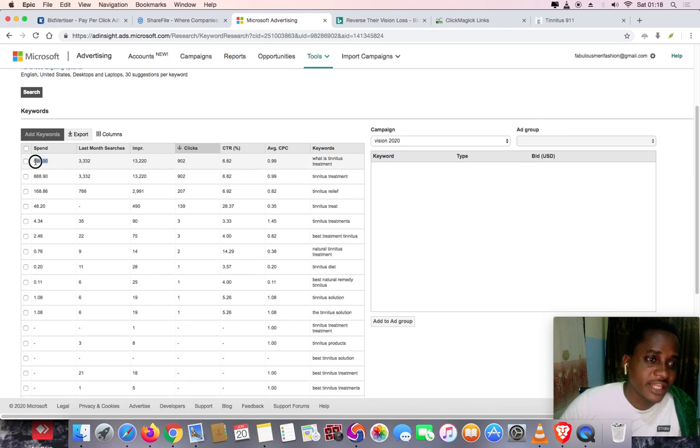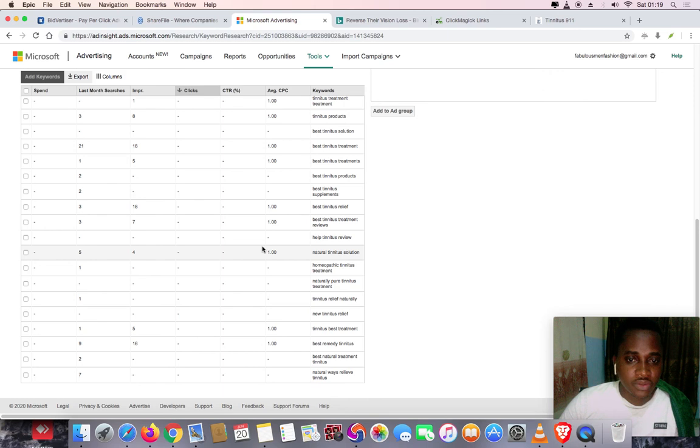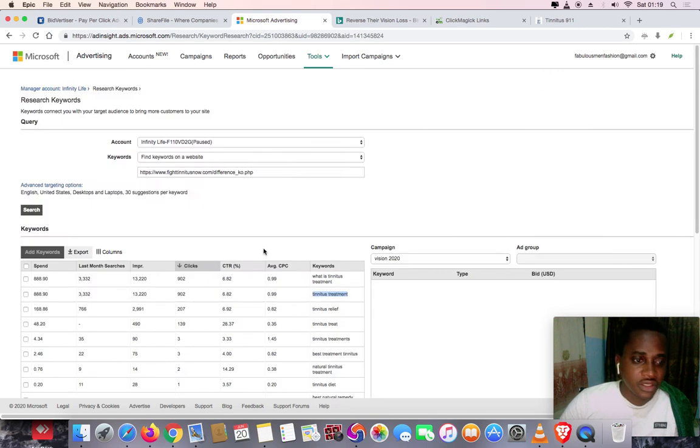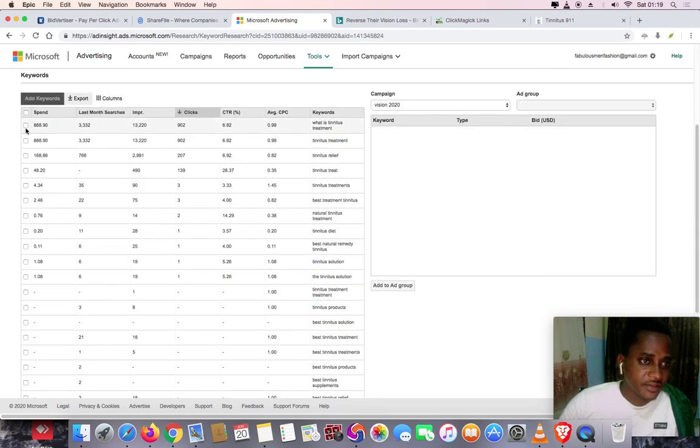Total spend $888. So there's a lot of spending on that keyword. Tinnitus treatment, same amounts. Tinnitus relief, best tinnitus treatment, and so on. So there are thousands of searches around this. But what I'll do is get the first three, anyone that has more than 500. I can just consider these last two.